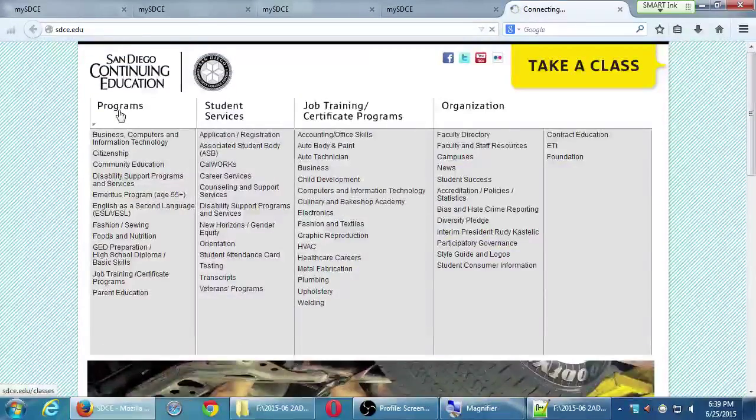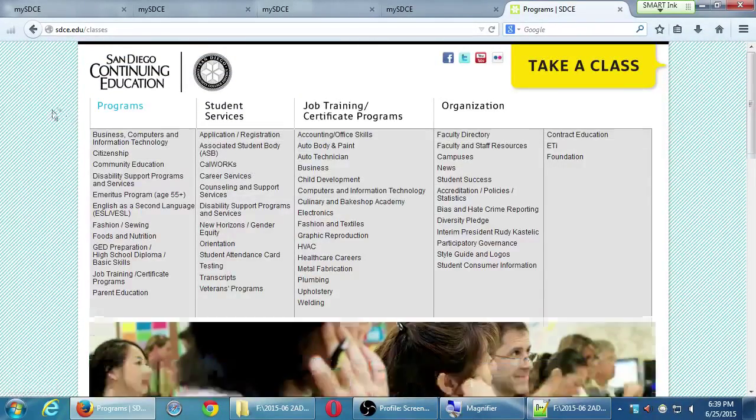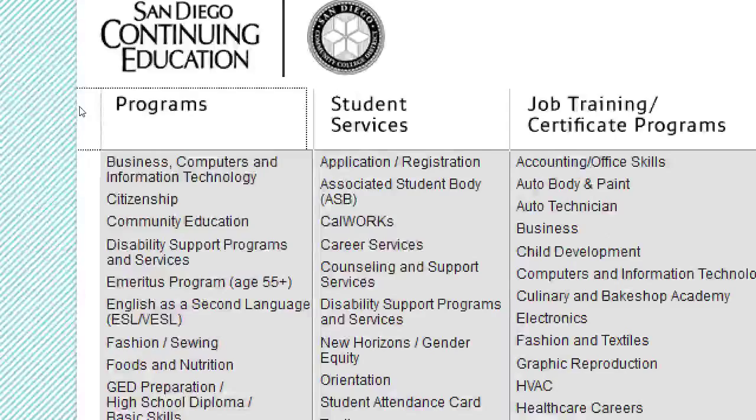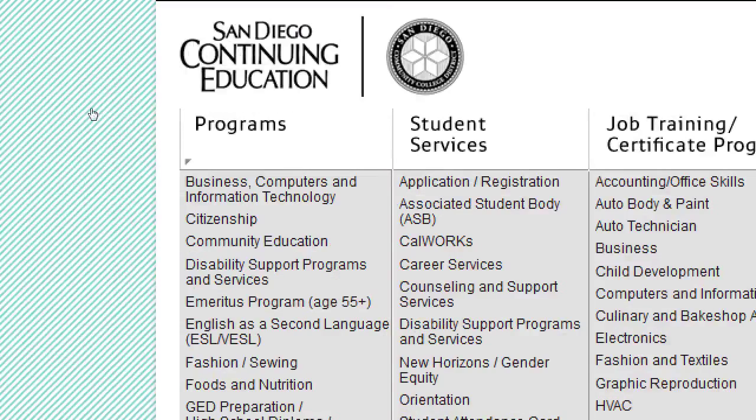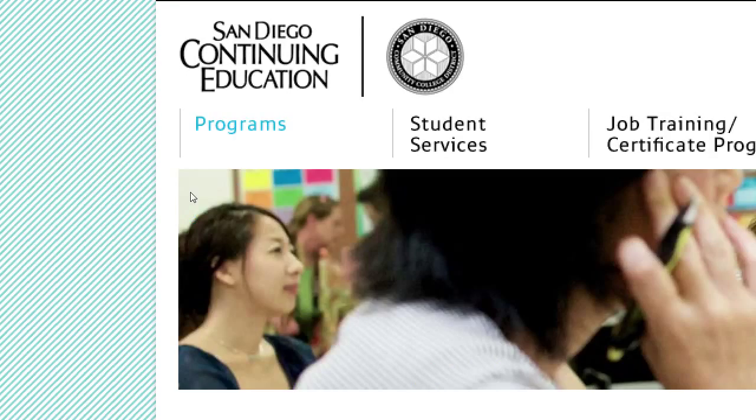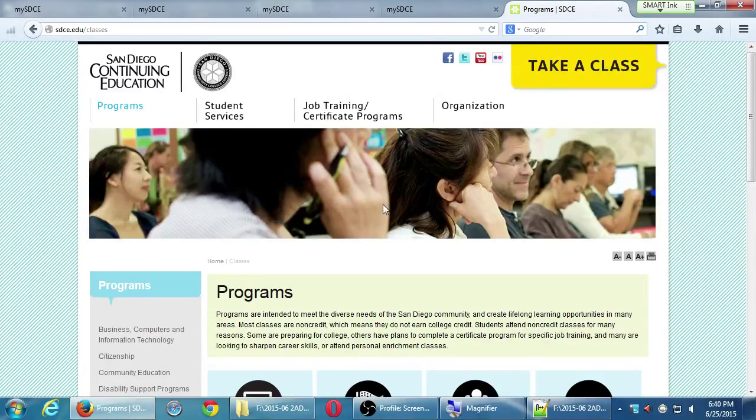The ones that we'll borrow are, if you click on these four sections, programs, student services, job training, and organization, we're going to borrow these pictures. So click on programs. This top picture, notice it's a nice wide picture. It's not that tall, which I think will work better in our app.